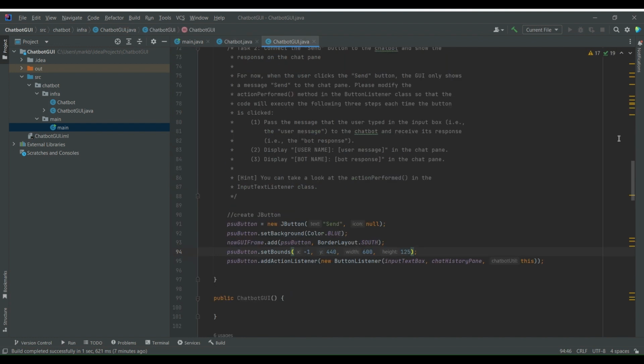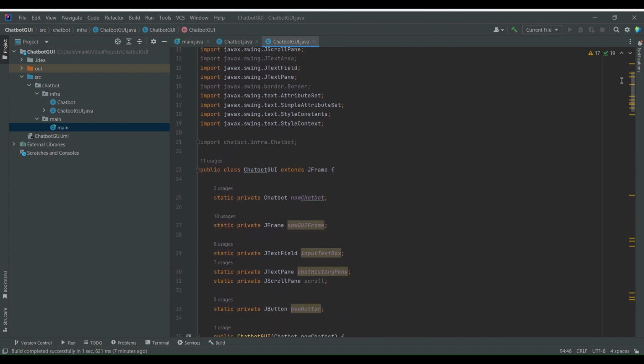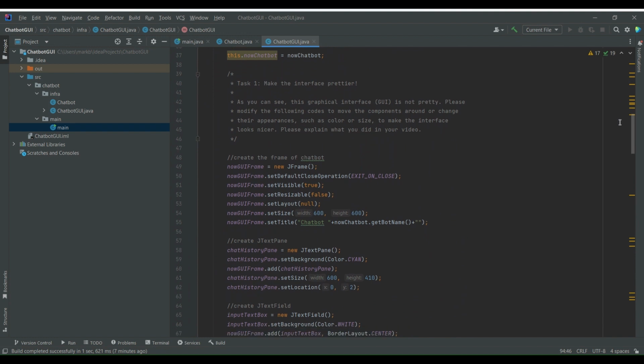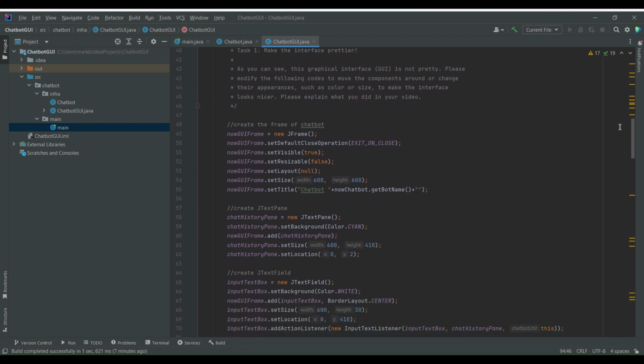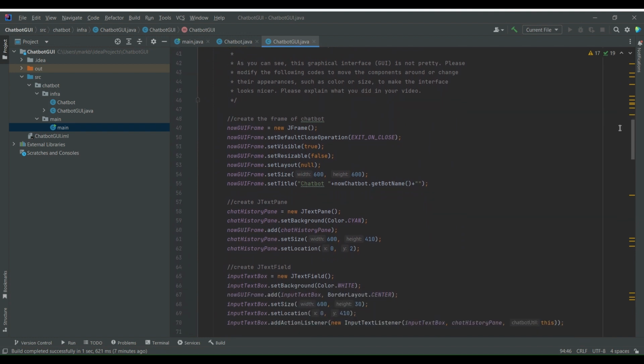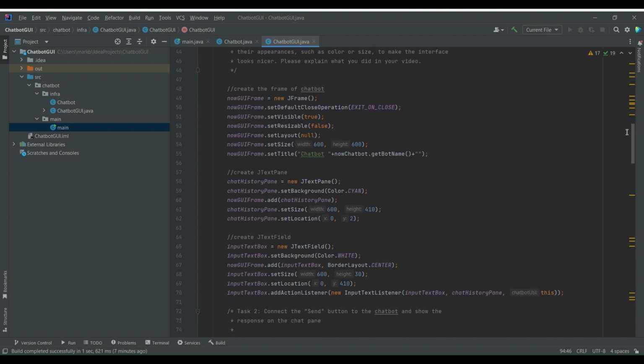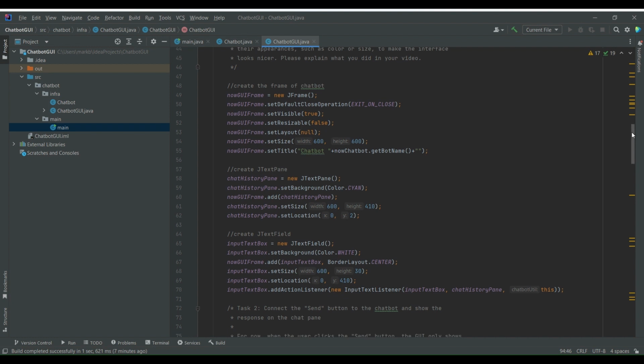Let's move over to the ChatbotGUI, because that gets to our first two steps. The first task was just to make the interface prettier, better than the boring white screen. For this, I basically just adjusted size and background colors. Originally, I had implemented a method for a new border layout, but I had a few issues getting that to work alongside the chatbot, so instead I just adjusted size overall.